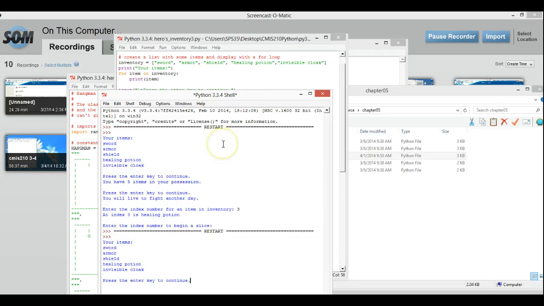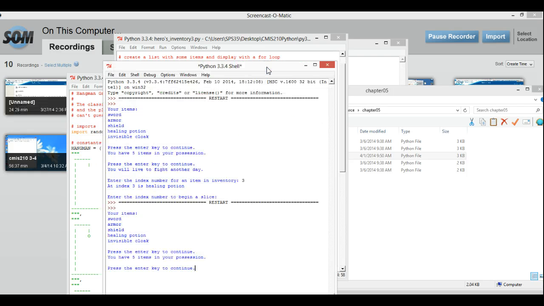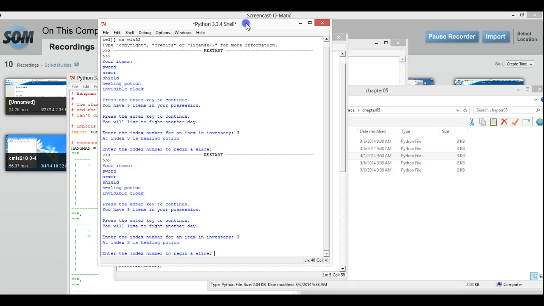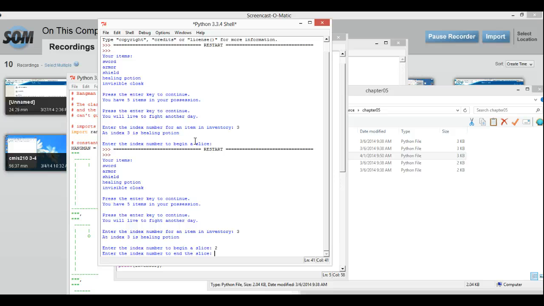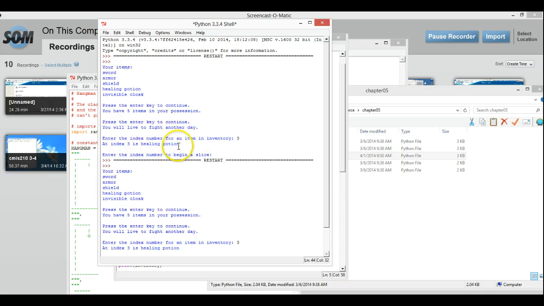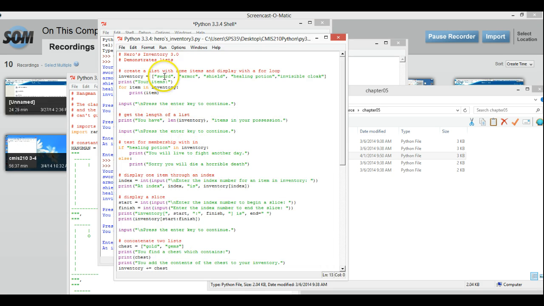Okay, so we know we're here, index number 3. Okay, oops, scroll that up so we can see it. Enter the index number to begin a slice. So let's pick 2, to end the slice 3. So the inventory between 2 to 3 is shield. Okay. So let's come up here and look at that again. So the slice 0, 1, 2. Between 2, beginning here, and 3 is that name of shield.